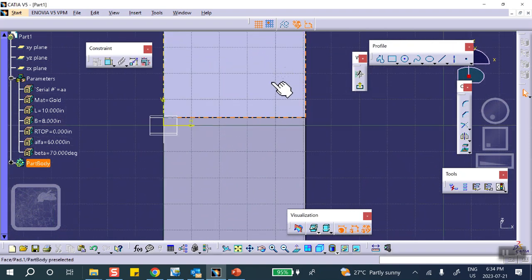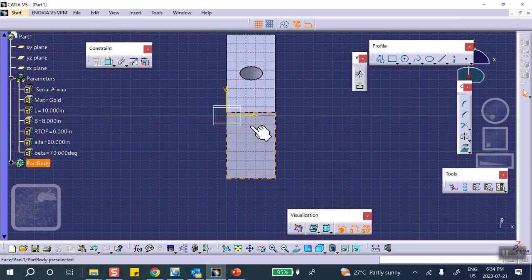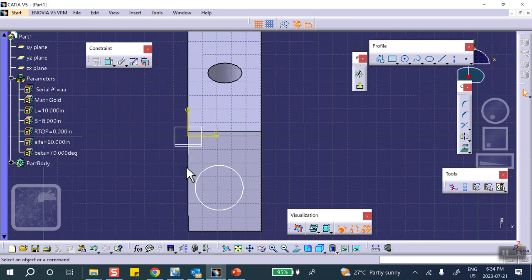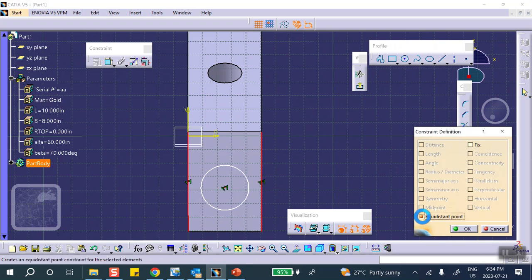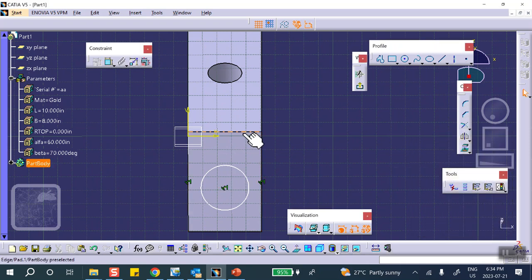Draw a circle. A circle like that. Clean it up. So left, control, right, control, center. You make it equidistant. Up, control, bottom, control, center.